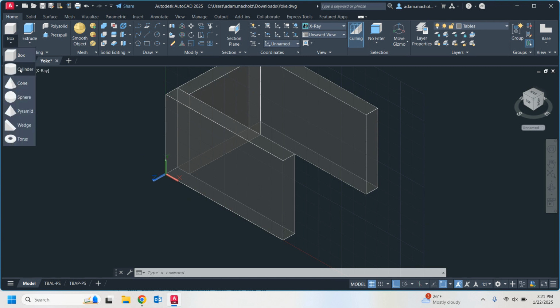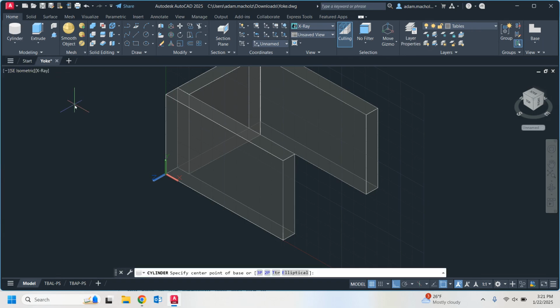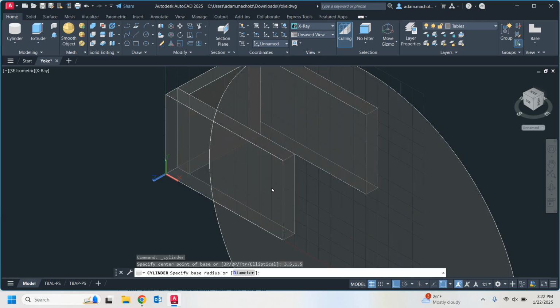So I go over to my box tool. The next thing I need is a cylinder, and I'll choose that. It tells me to put the center point of my cylinder at 3.5. So if I look down here, it's going to ask, where do you want the cylinder center? So I want it at 3.5, comma 1.5. That's right out of the instructions.